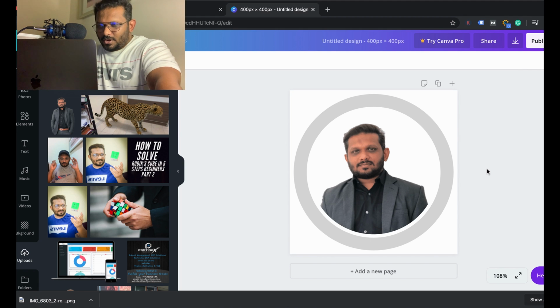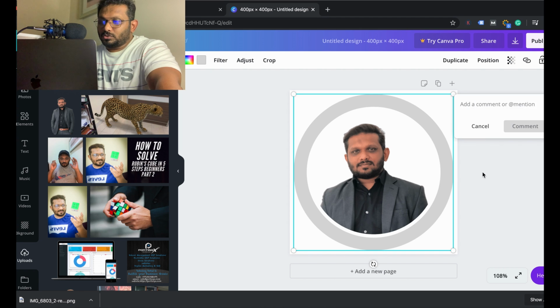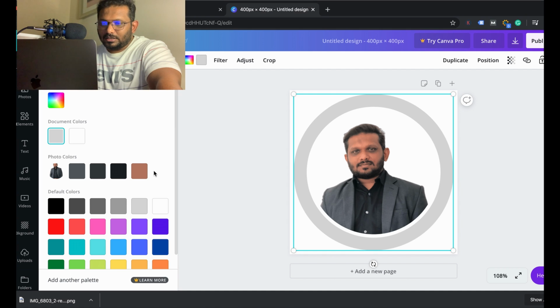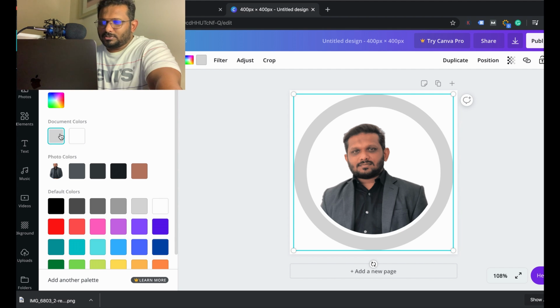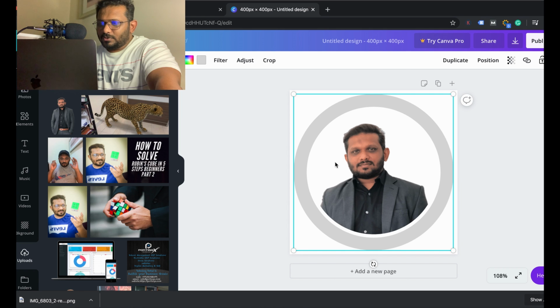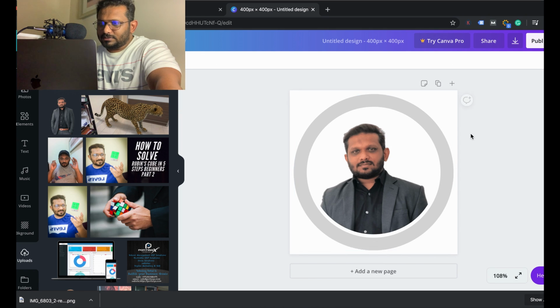Okay, now I have created a picture in a round format for the social media profile. If I want to change the border, I can just click here and change the color. If I don't want any color, I can just give white, so it will be just like a round picture. Let me keep it looking good.